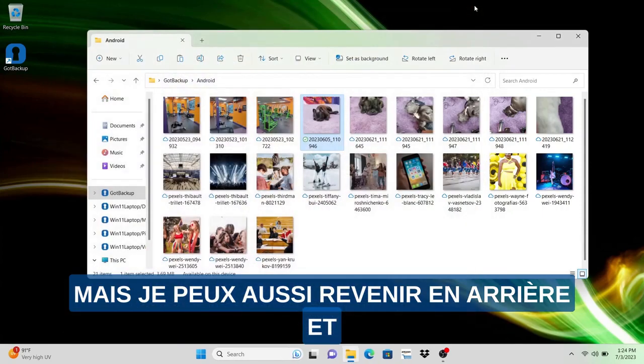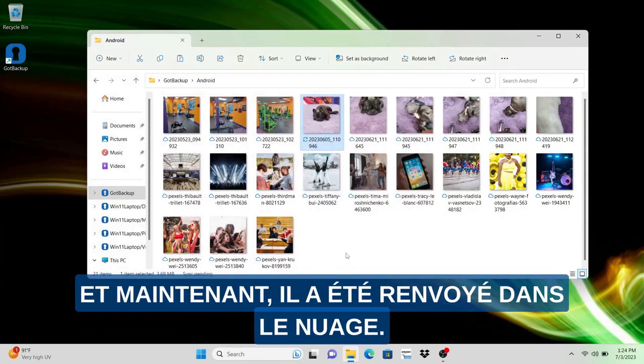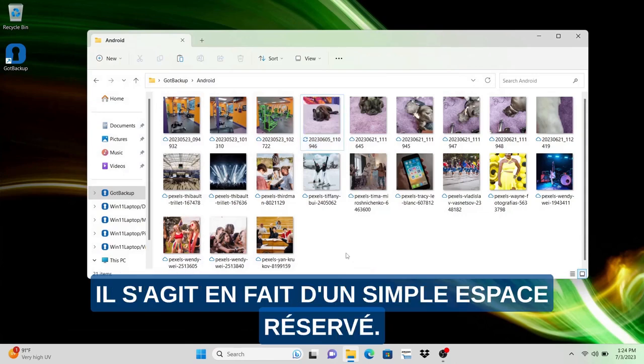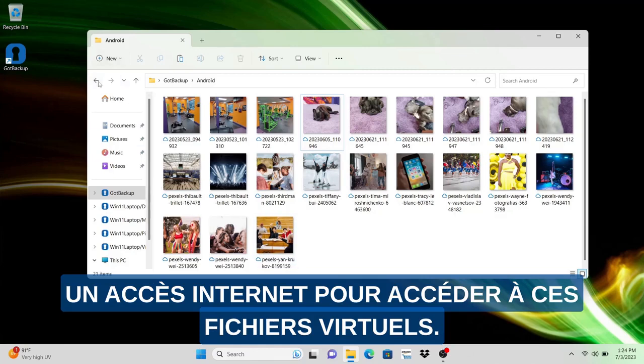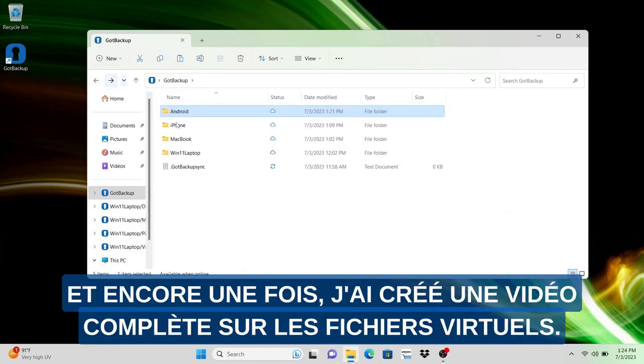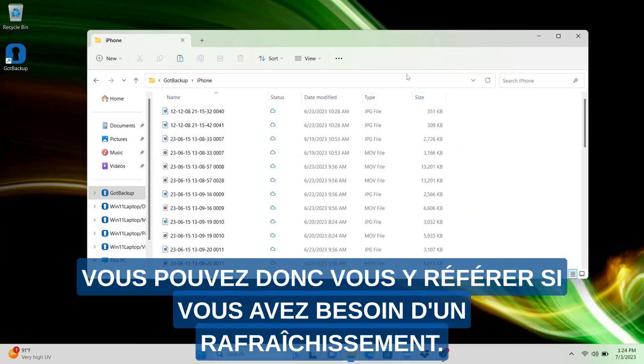But I could also go back and right click and click free up space. And now it has been sent back to the cloud. This is basically just a placeholder. But just keep in mind, you need internet access to access these virtual files. And again, I created a whole video on virtual files, so refer back to that if you need a refresher.